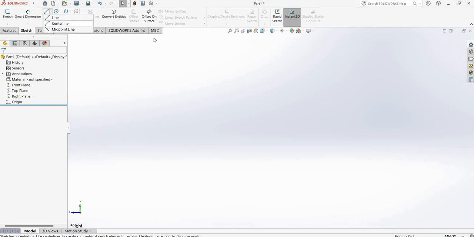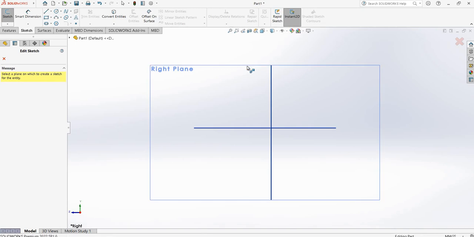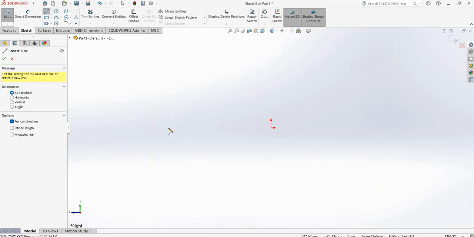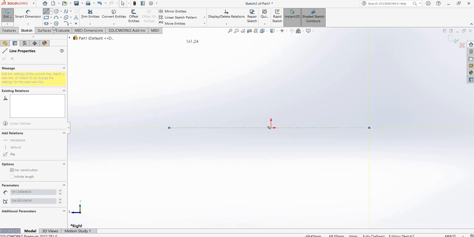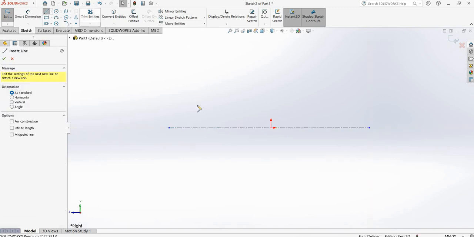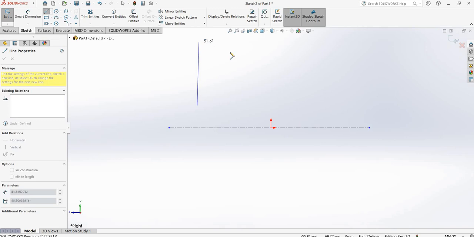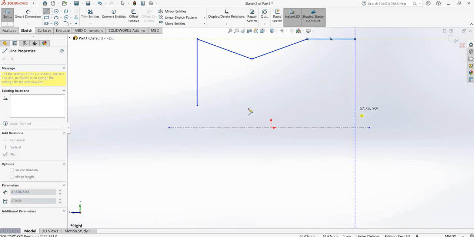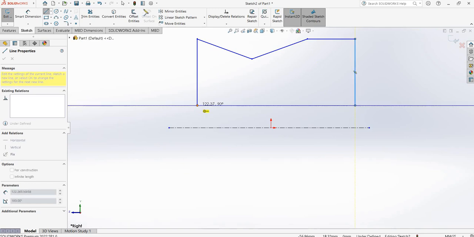First of all, select the center line and select the plane. Okay, and create one center line in horizontal. Okay, and now suppose I am giving one condition like this sketcher.